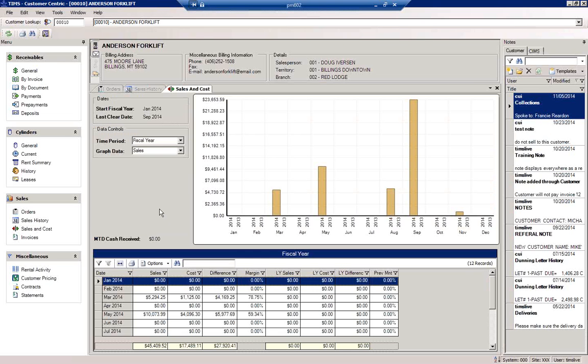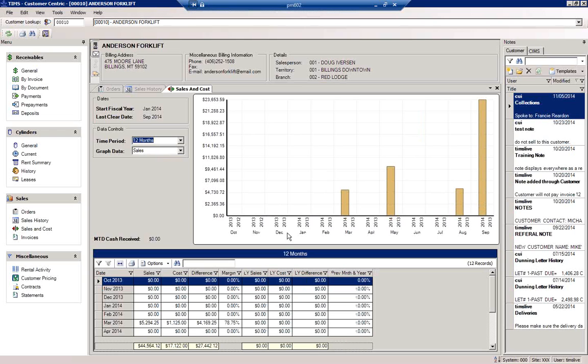The next one here is going to be sales and cost. This data isn't 100% accurate right now, but what you can see here is you can see total sales or cost or margin information by either fiscal year. The last clear date was in September, by fiscal year, or by and previous fiscal year, or by the previous 12 months from the last clear date, and the 12 months prior to that.